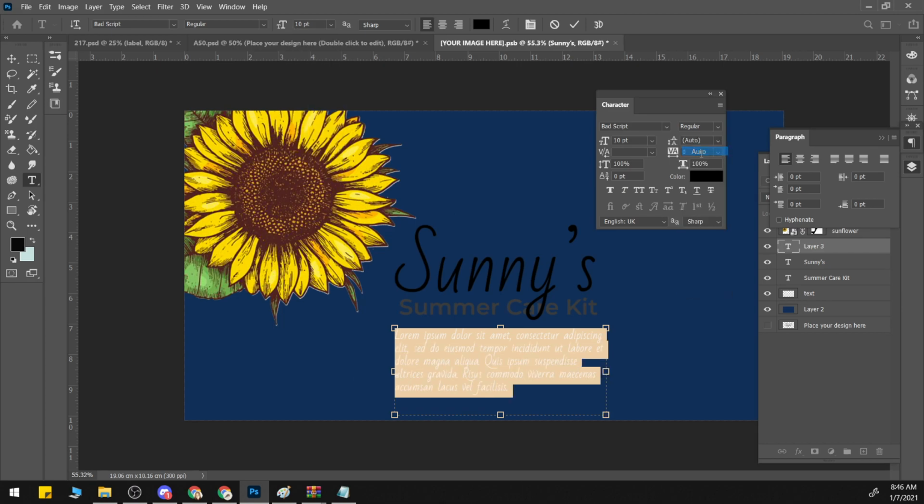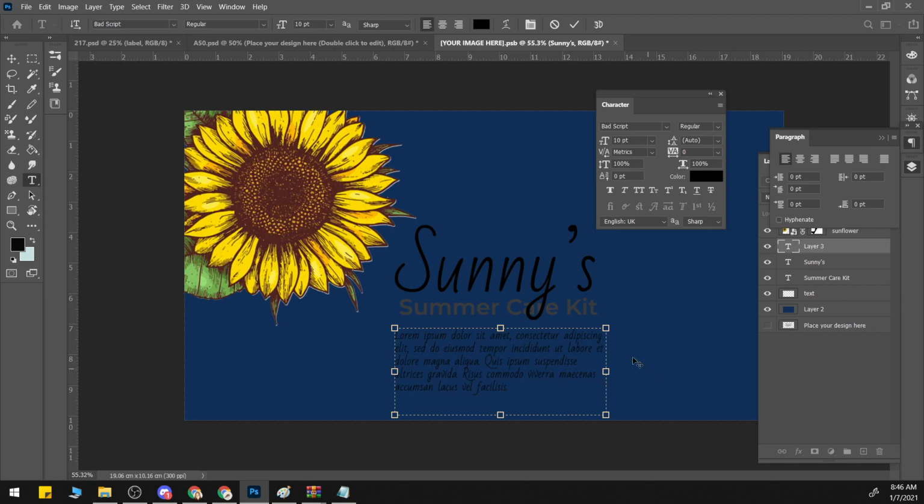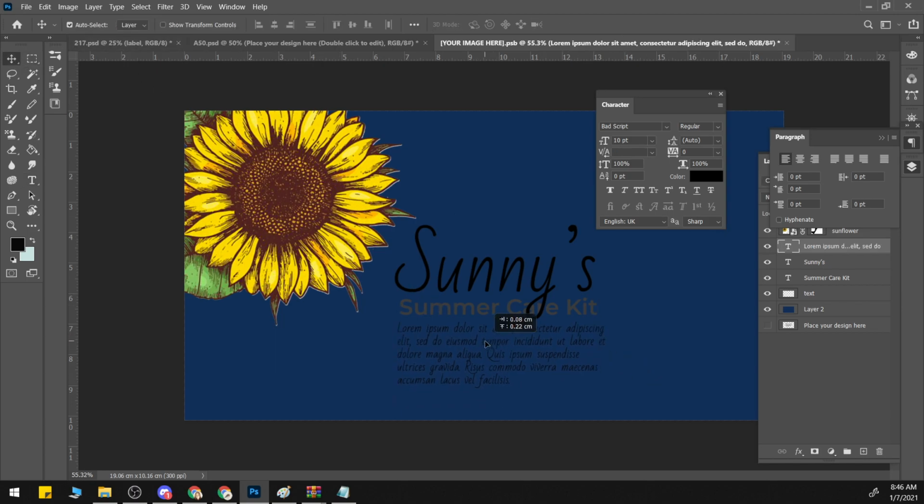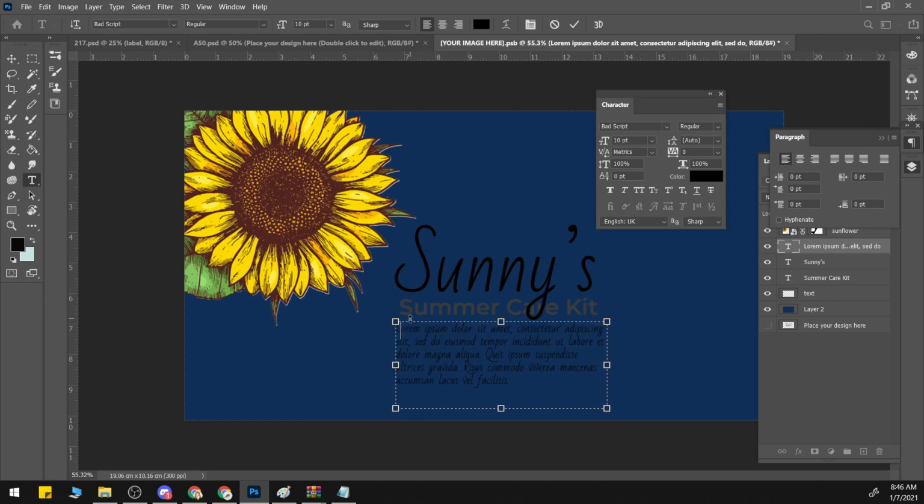Okay, so I have my text. I just need to change the lettering back to auto, and voila. So I can just quickly cheat in a way, by making this look like instructions.